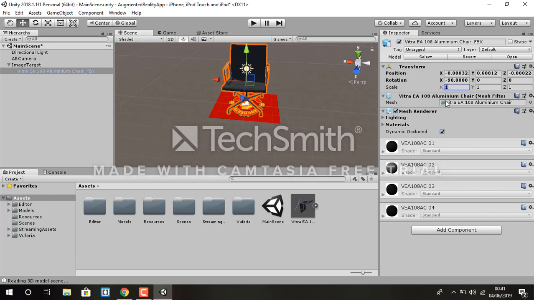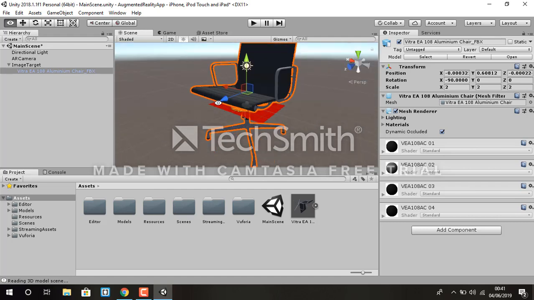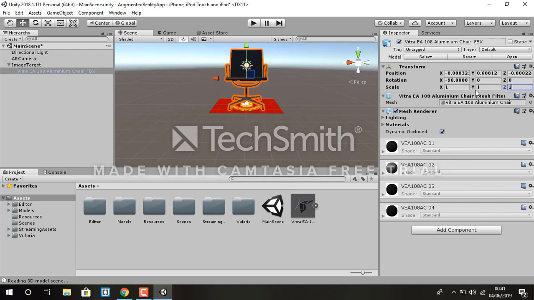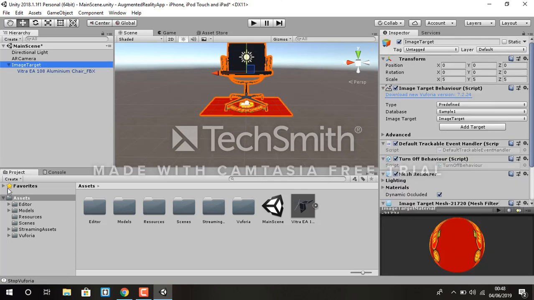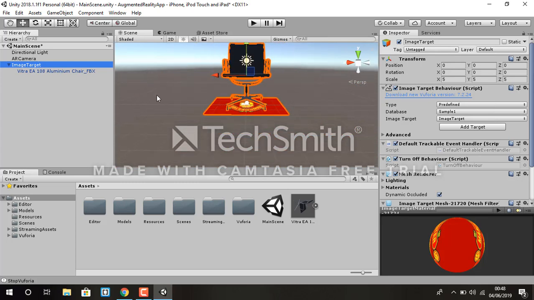You can change the transformation. You can scale your chair up to 2. It will become bigger, but it won't sit on the target, so you have to check it and then set it. I will stay on 1, and that's all. You can now run your application by clicking on play, or you can check it after building your application. Click on play. After placing the model in the scene, you can see that the model has been added to the image target. Now it's almost done.